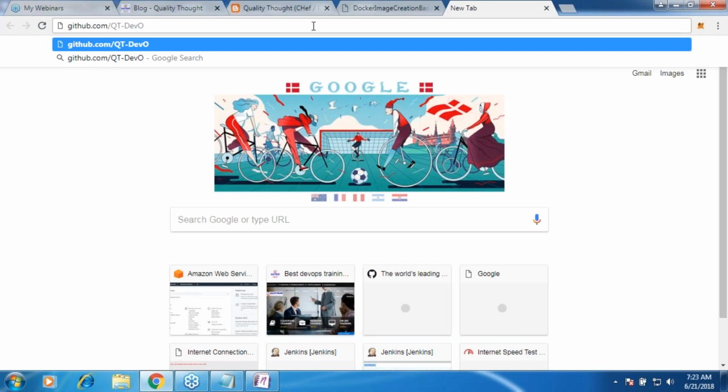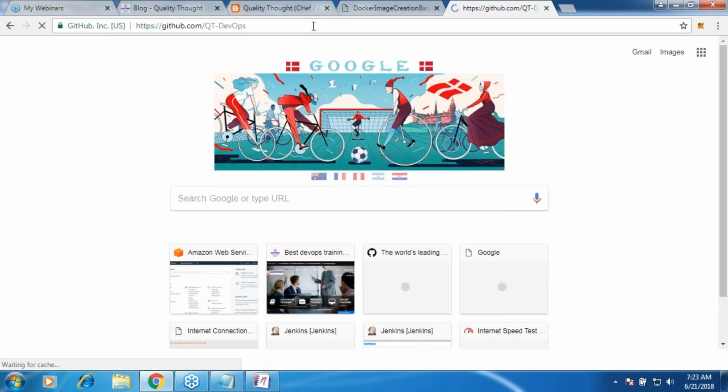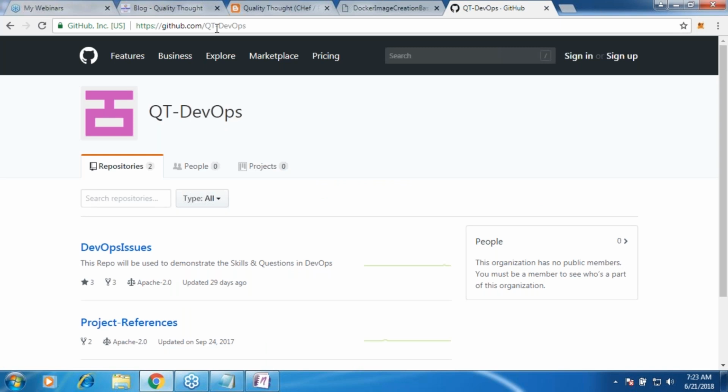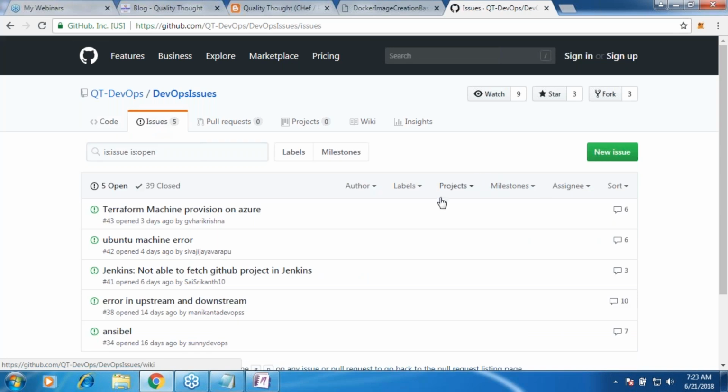If I'm not wrong, this is the stuff. github.com/qtdevops. In there is DevOps issues. All right, here you will see issues tab. Any problem which you are facing, please raise the issue over here. Okay, and any people who can resolve also can comment on it. It's not only me or quality thought responsible over here. It's a community. It's much like Stack Overflow, right?